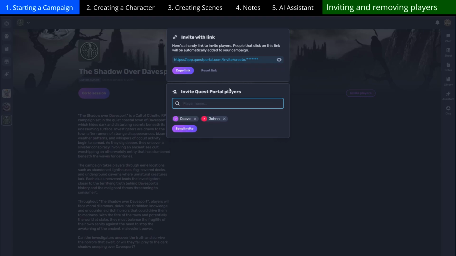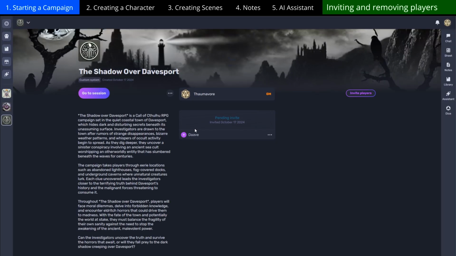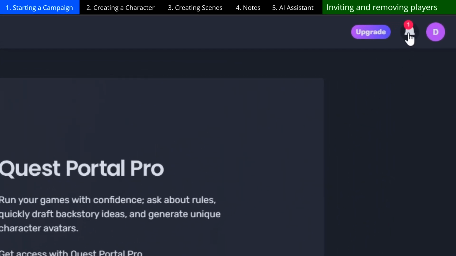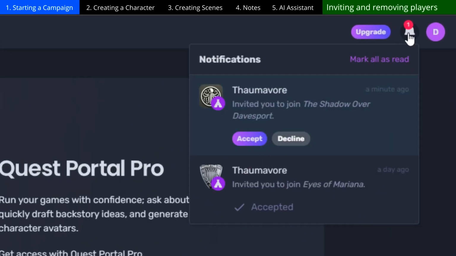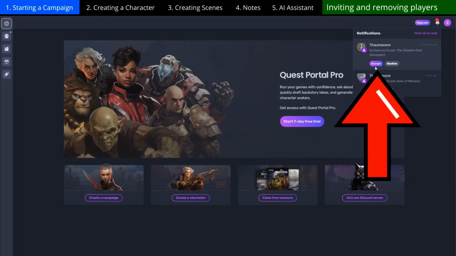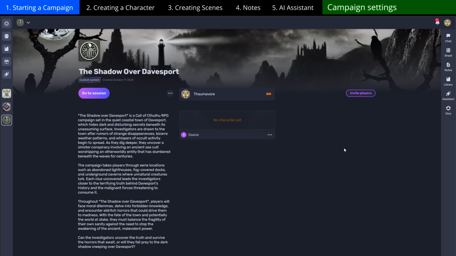Pending invites will be shown here in the center of the campaign dashboard. Anytime after you send the invite, you can then click the three dots and remove the player if you need to. As a player, you will see the invite show up in your Quest Portal account as a notification. Click on the bell icon in the top right after logging in, then click the Accept button to join the campaign.